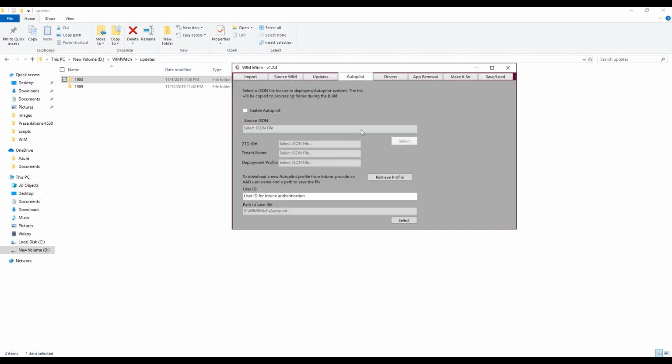From an Autopilot perspective, and this one's pretty neat. If you've ever worked with Autopilot for existing devices, there is a PowerShell module you need to download and then run a command from. What that does is it'll prompt you for your login to Azure, and then it'll pull down all of the Autopilot deployment profiles that you currently have configured.